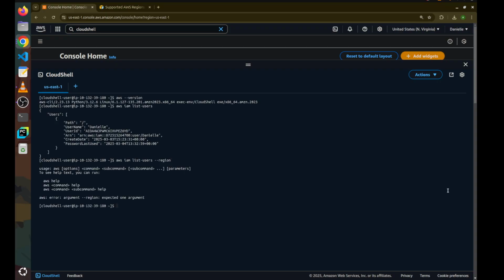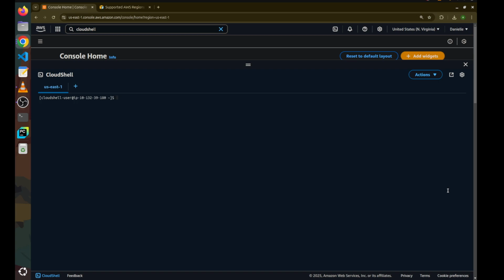A handy tip to remember: CloudShell maintains a full repository of your environment. For instance, if you type ls, you'll see a list of files and directories present in your CloudShell environment. This should give you a solid foundation to leverage CloudShell effectively as you interact with AWS services. Happy cloud computing! Right now, our CloudShell is empty without any files.